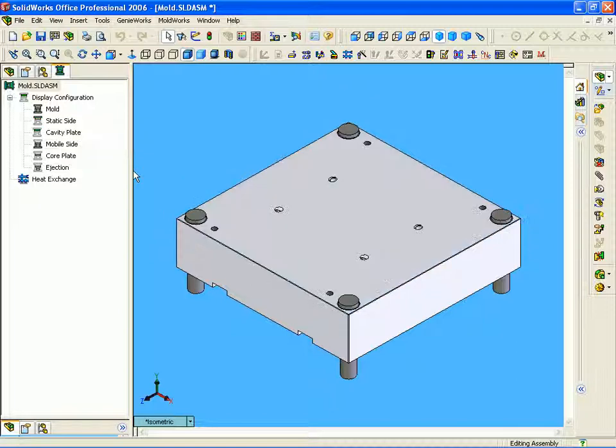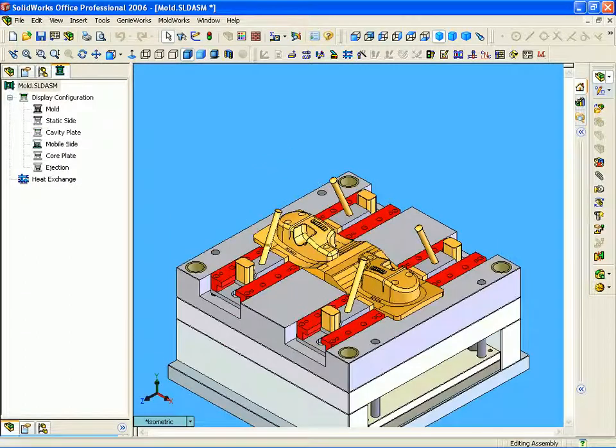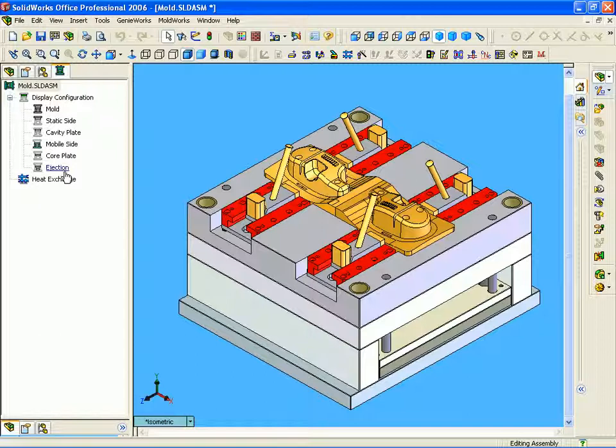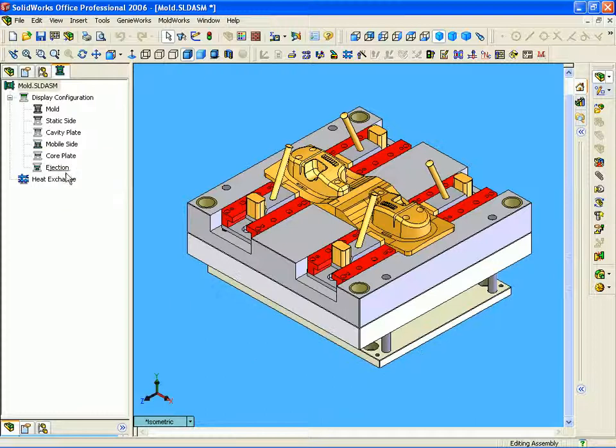Next, the mobile side. Ejector assembly, and finally we show just the core plates.